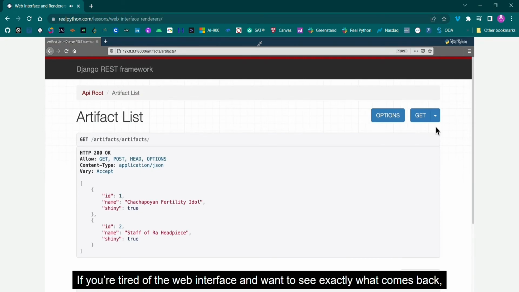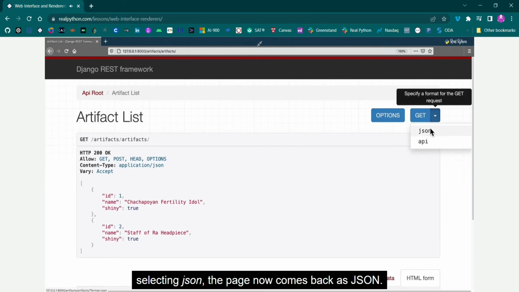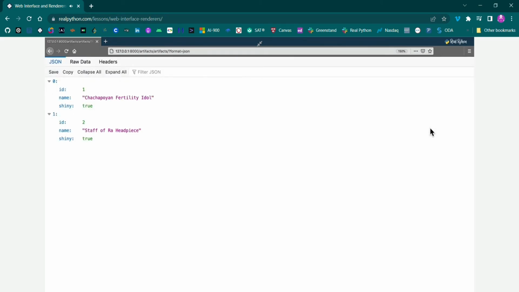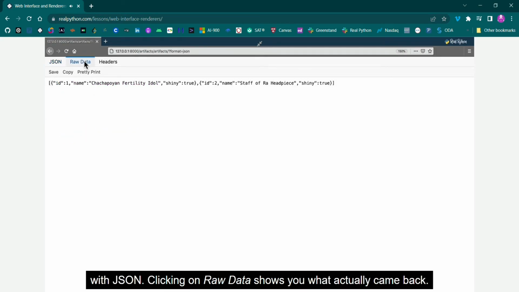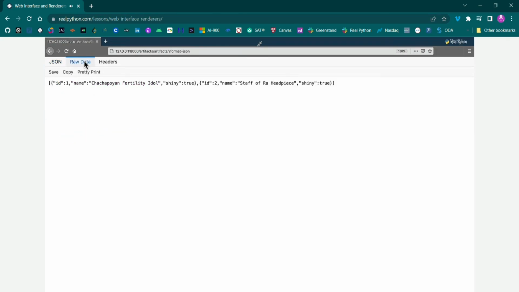If you're tired of the web interface and want to see exactly what comes back, you can change the format of the get using this button on the right-hand side. By selecting JSON, the page now comes back as JSON. This particular view is what Firefox does with JSON. Clicking on raw data shows you what actually came back.